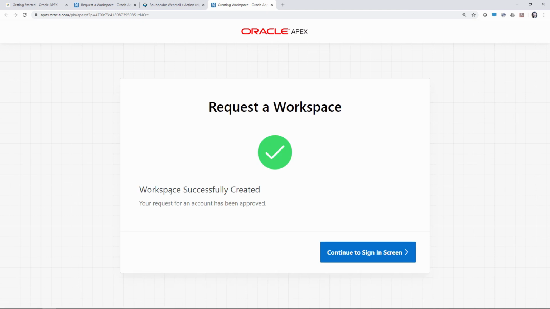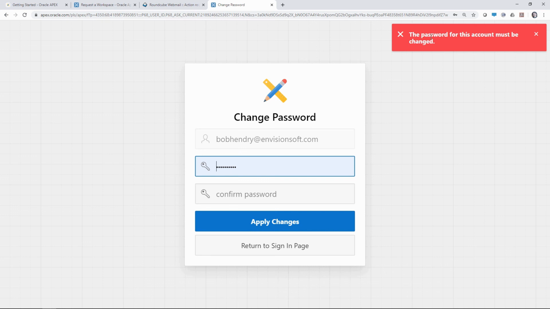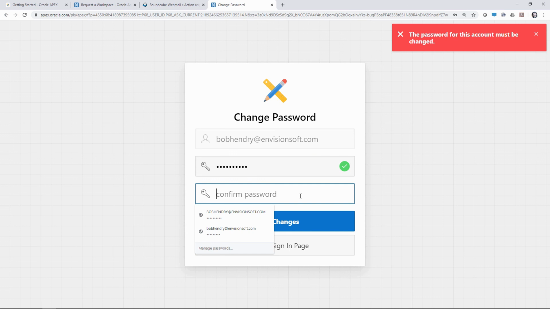Now it says your workspace was created. Great. Now continue to the sign-in screen. Oh, by the way, from here on in, you just need to log in. See this? The password must be changed. Oh, that's somewhere else. Hold on. Remember I said I had something that already existed? So let's do that. Oh, pardon me. I'm getting a little bit turned around because I've used this email for something else. That doesn't change you guys at all. At this point, you're going to put in your password, and confirm your password.